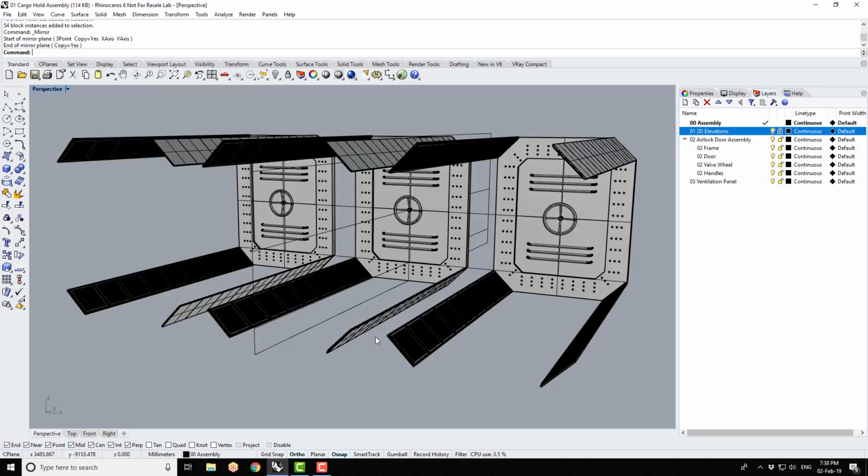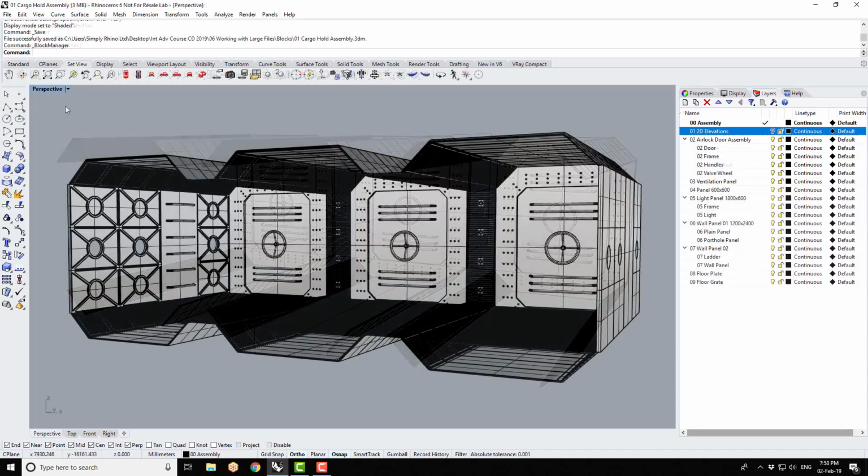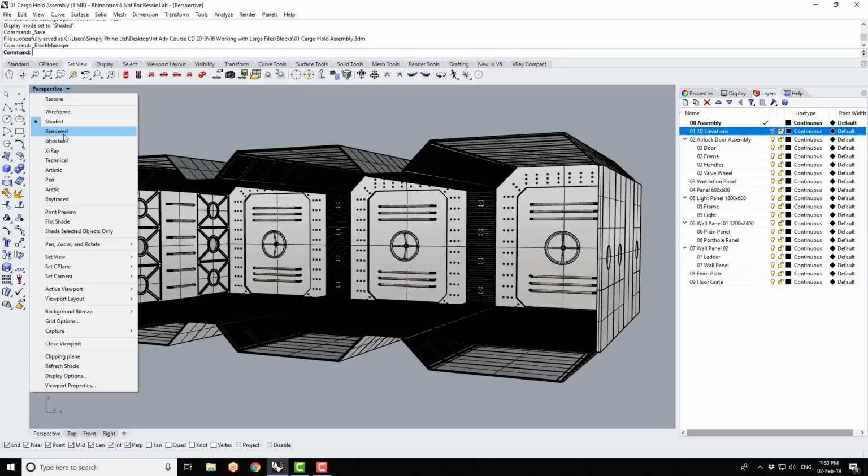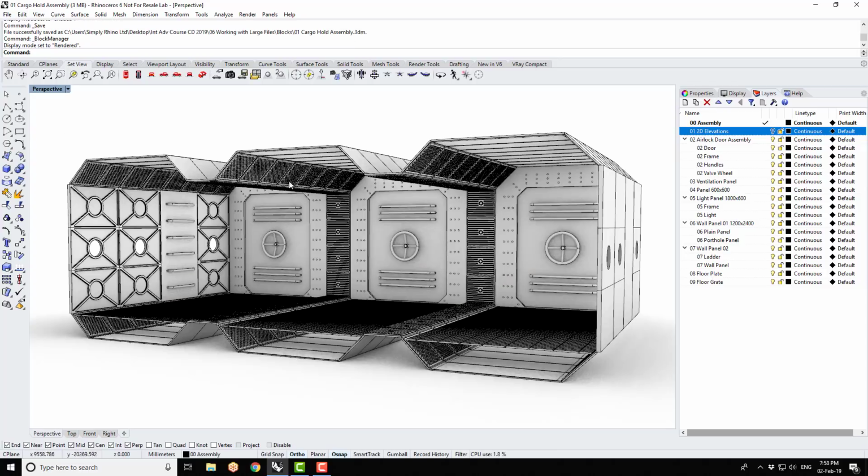and this time I'm going to revert to them just being linked blocks. So I've now brought in the remaining block instances. All of them apart from the ventilation panel are linked blocks. So let's just shade this up, and you can see now that we've got something similar to the assembly that we started with.